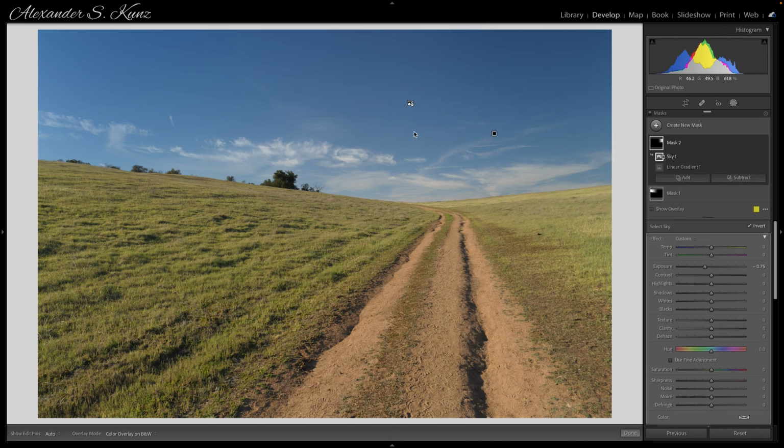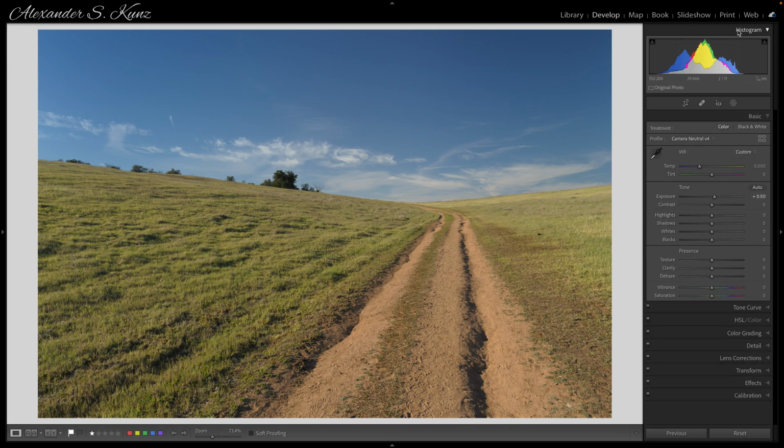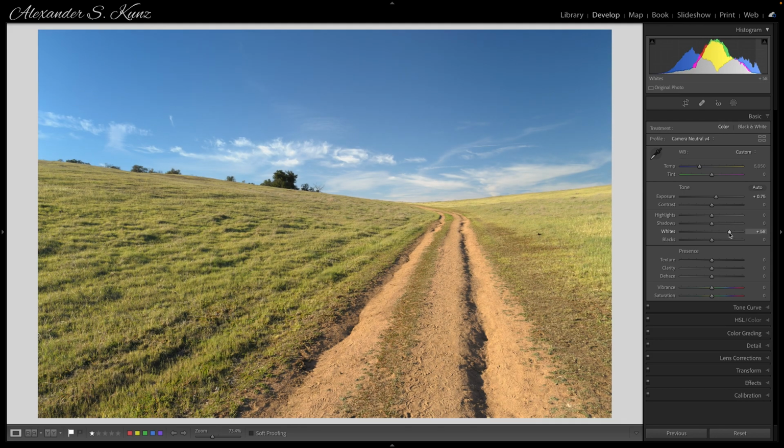And here we are. In the process, as you can see, of doing this, we have gained quite a bit of room here in our histogram because we brought down this very bright part of the sky. So now I can increase my exposure and perhaps give the whites a push for a really nice image with far more pop than would have been possible if I had not fixed this sky.